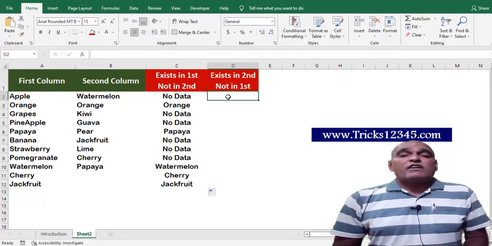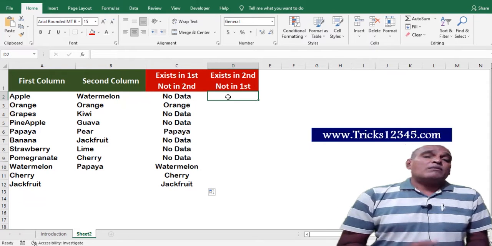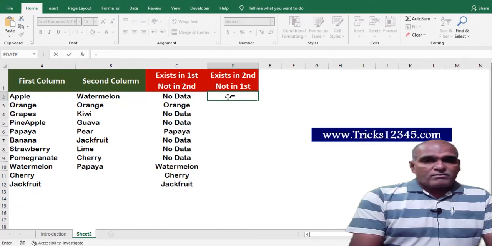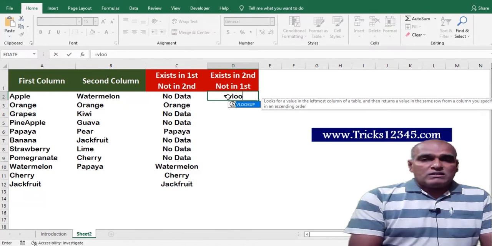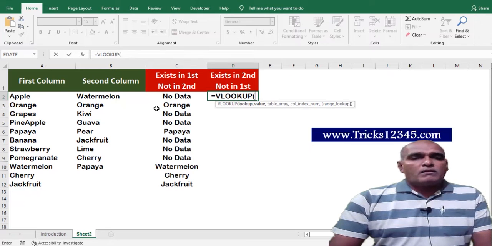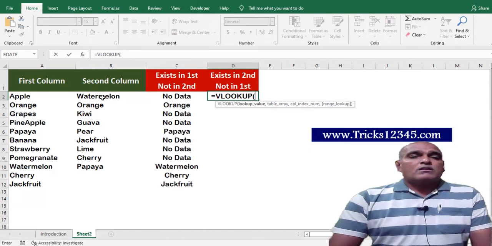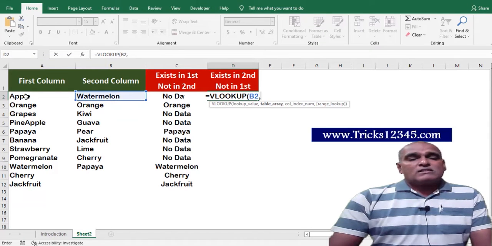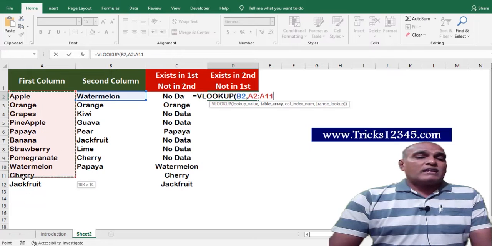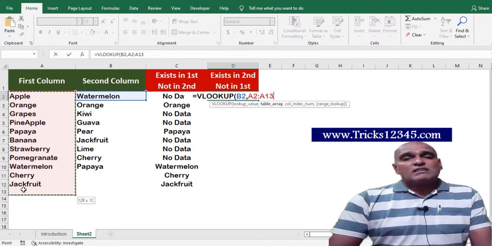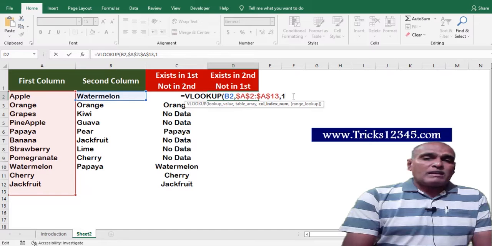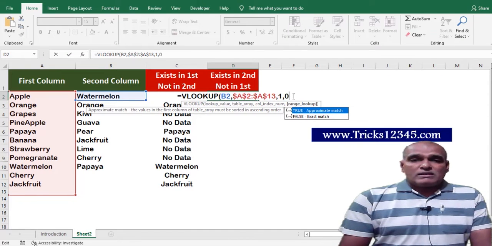Now let us extract the values which are available in second column but doesn't exist in first column. In this case, here I am using VLOOKUP function. Coming to lookup value, I am considering column B's data. Next, for table array, here I am considering the data which exists in column A. Thereafter, here I am considering column index as 1. Next, I am mentioning as 0.